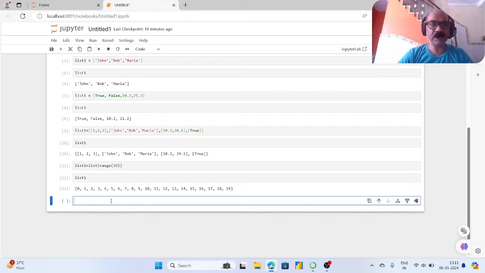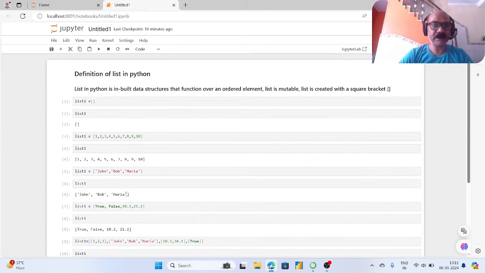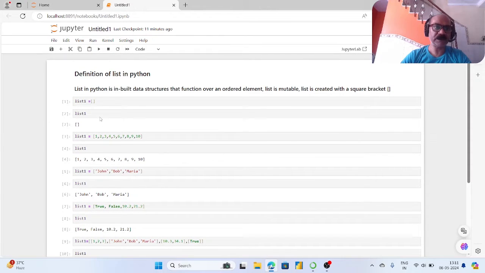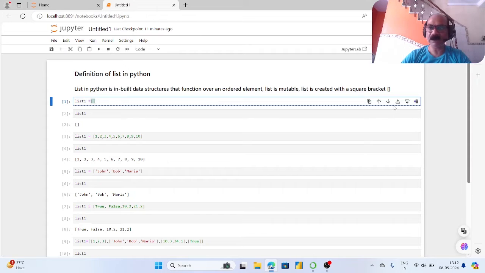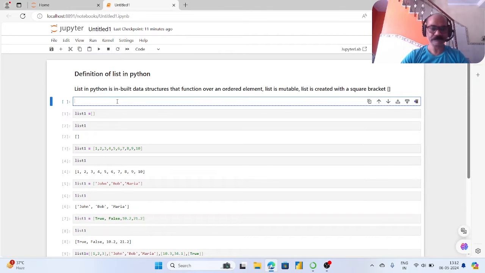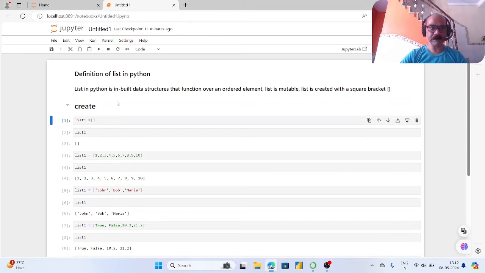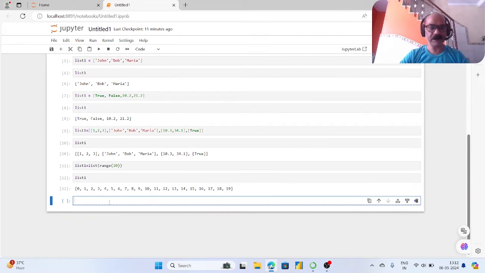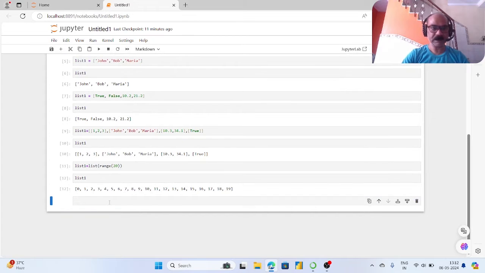We are going to follow the CRUD principle here. CRUD is nothing but C for create, R for read, U for update and D for delete. So we are through with the create section. Now I'm going to write here create. We have been through with the create section. Now I'm going to write read.